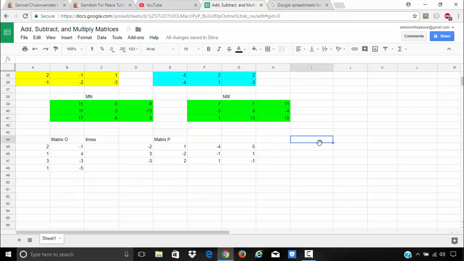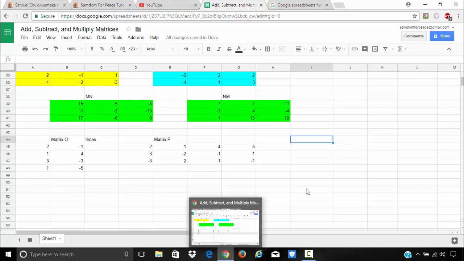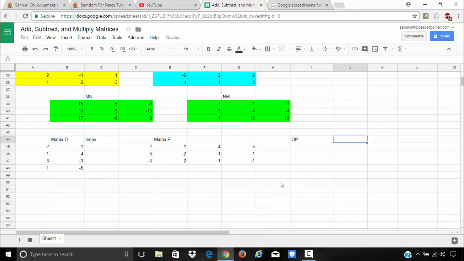So matrix O is a 4 by 2 matrix. Matrix P is a 3 by 4 matrix. OP is not going to work, but we're going to do that anyway. But PO will work. PO will give us a 3x2 matrix. So let's do OP, and let's do here PO.